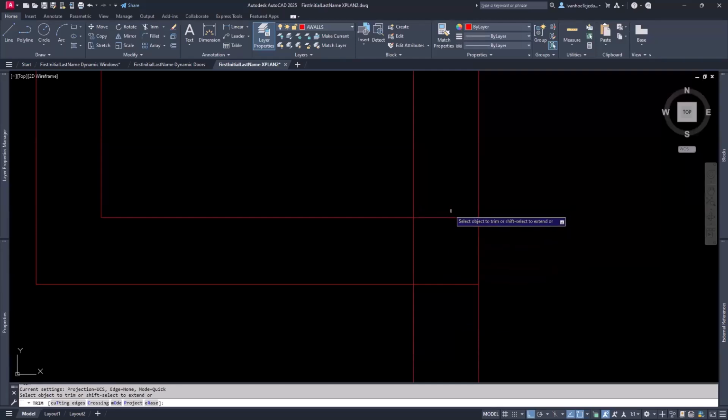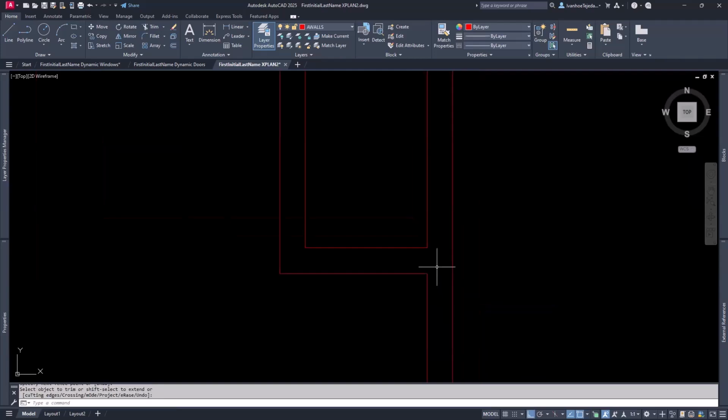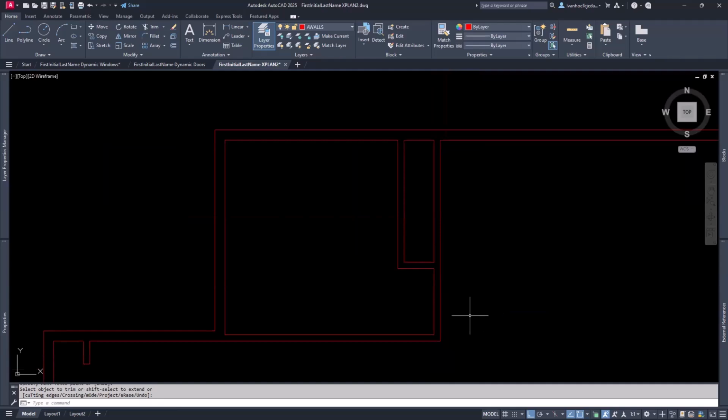instead of picking the segments and instead of using the fence option, I am going to click and drag my cursor so that I can go over the line segments that I would like to trim out. And then I release the mouse and then I enter. So that's a really nice way of doing that. So that takes care of the room itself.